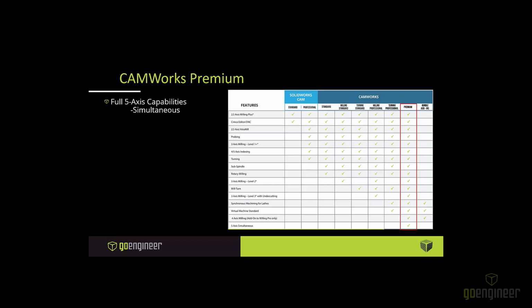Just contrast that real quickly with 4- and 5-axis indexing, where you do have a 5-axis machine, but you're only using that 4th and 5th axis for positioning the part, indexing the part. You're never using all 5 axes simultaneously.